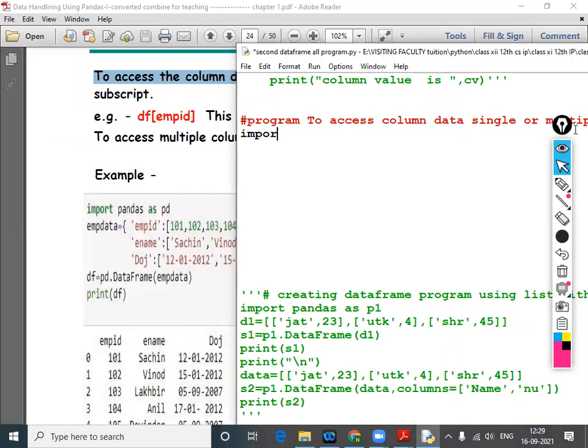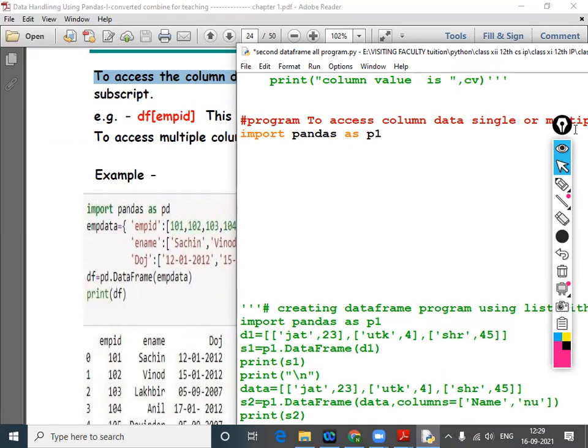Import pandas as pd. I'm using here pd p1. Then emp data equals to curly bracket, single quotes EID column: 101, 102, 103, 104.